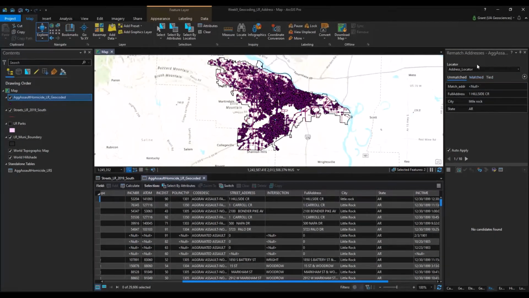But if you notice, when I change it in the rematch part, it's also changing it in the attribute table itself. So at this point, I would go into Google, and let me just open a Google sheet and put in this exact address. So 1 Hillside Circle, Little Rock, Arkansas. I want to see where it comes back to, and potentially it's a different name. So I have it open in my other sheet now, and I'll bring it over once I pull it up.